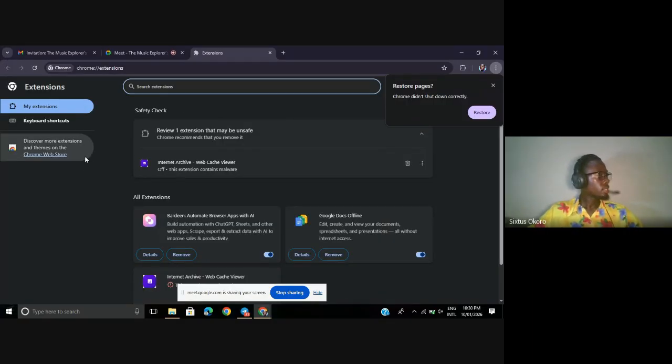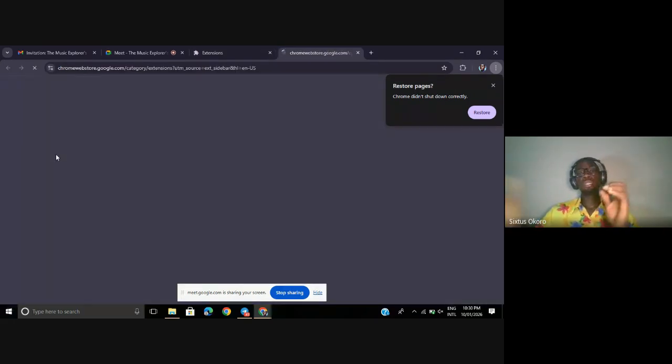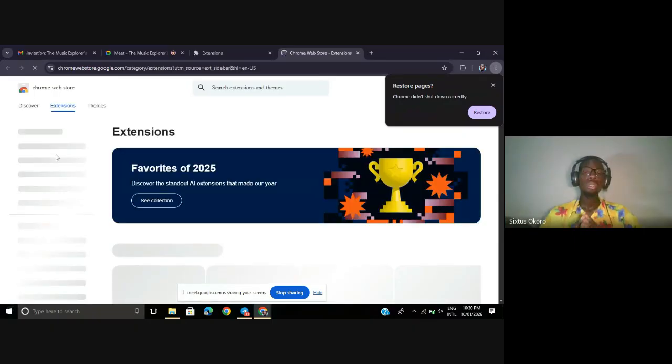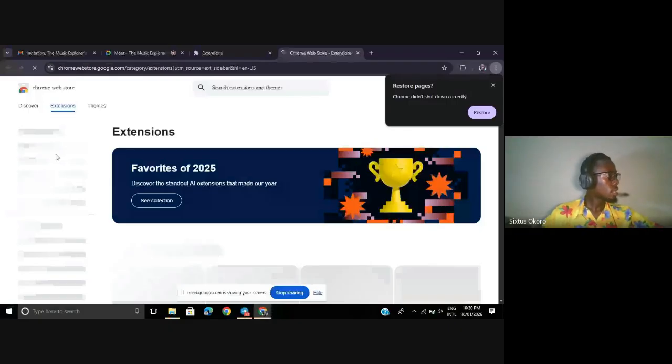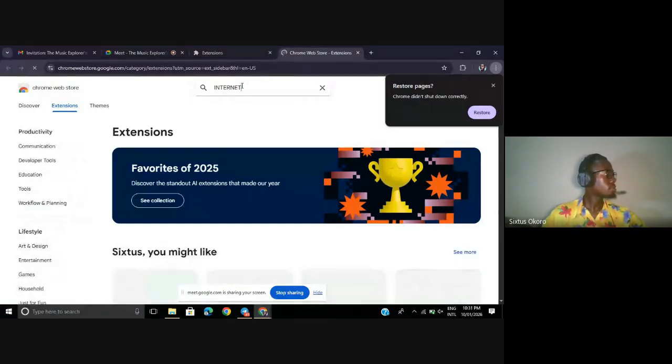All right. Then I'll go to Chrome Web Store. Actually, these extensions work better on Microsoft Edge than Google Chrome. So you might want to consider using Microsoft Edge for it. Then you now search Internet Archive Downloader.